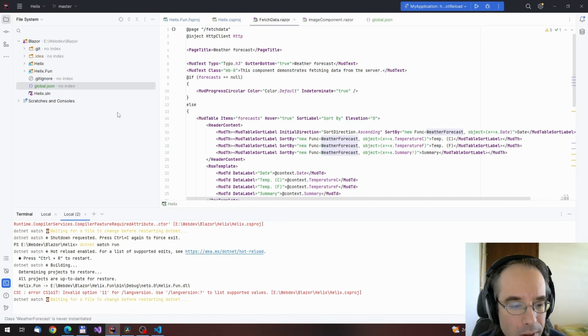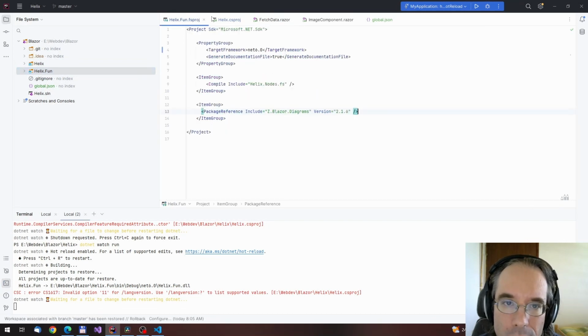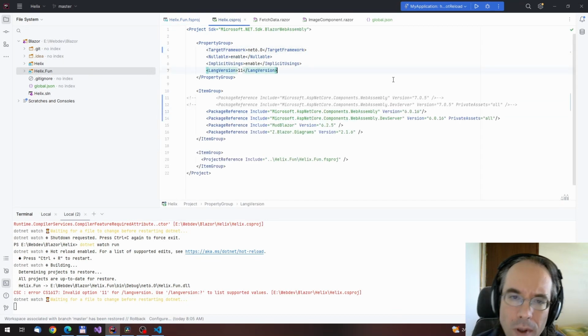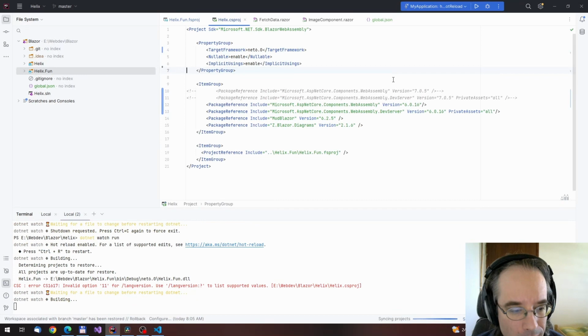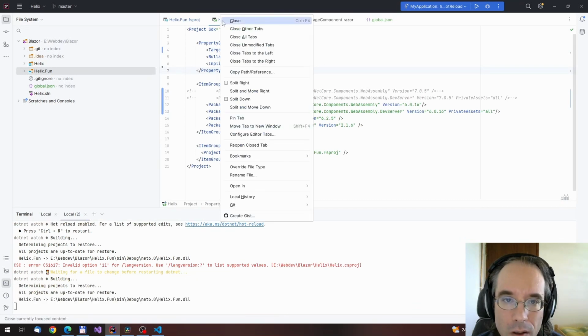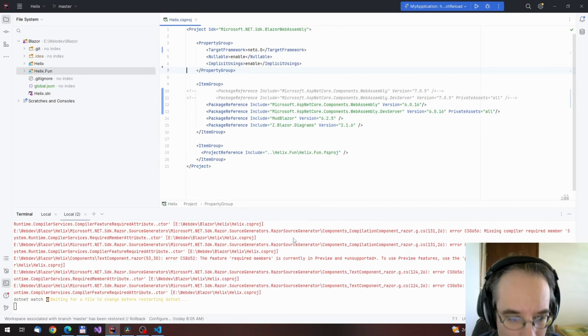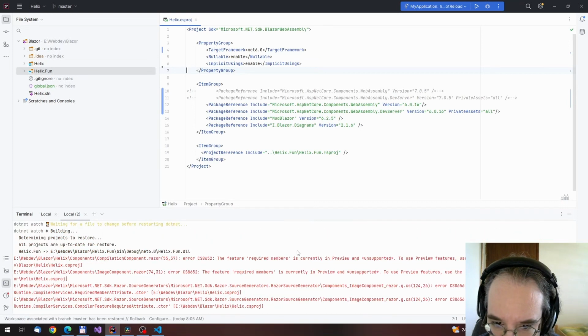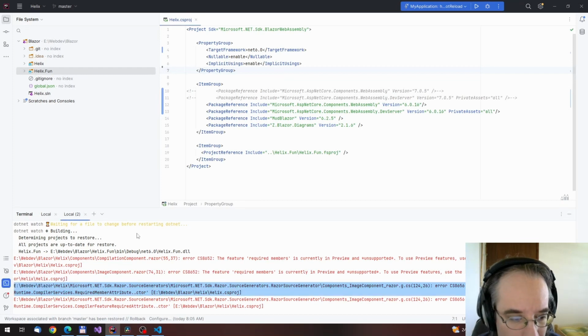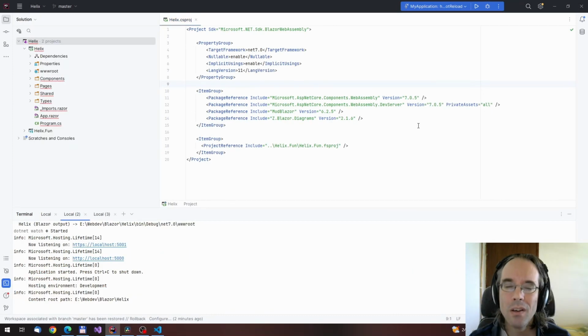We are using the invalid option for a lang version. Of course, we'll just take this out. And the latest C# doesn't have the required members. And we are still getting the ctor error. Let me pause again. Sorry about this. Okay guys, I'm back.